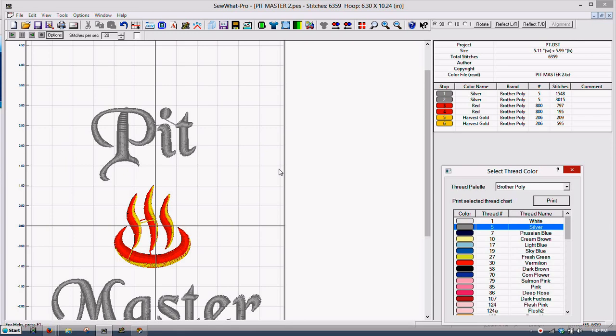Today I'm going to show you how to adjust the pull compensation in SewWhat-Pro so that you can make stitching a little bit wider. If something looks like it's a little bit too thin, you can thicken it up a little bit by just adjusting the pull compensation. I usually don't change the density. Normally if I do it just a little bit, it's enough to where it doesn't really make any difference.